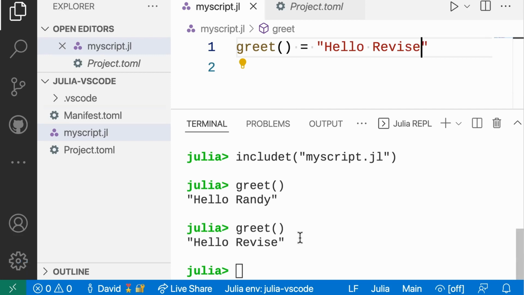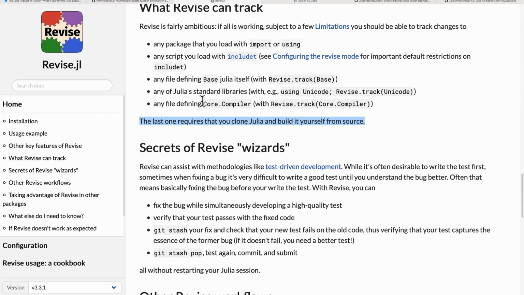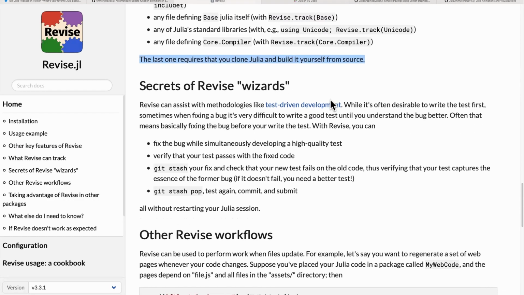It solves a pretty big pain point of mixing the benefits of interactive programming with the benefits of having a script that you're maintaining. So you kind of get both at the same time. And the documentation for Revise is fantastic as well. But there's this cool section called Secrets of Revise Wizards.